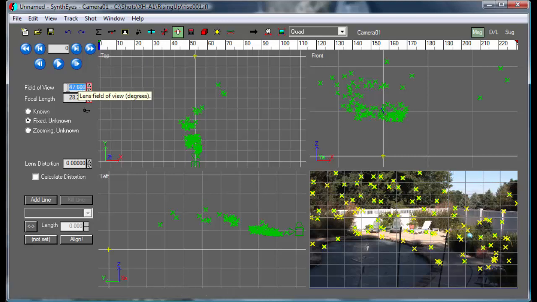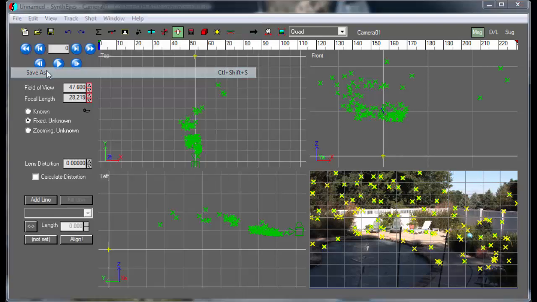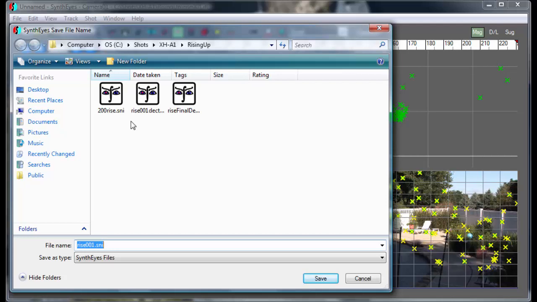And one thing we're going to need to do for the sake of consistency is keep this lens field of view the same between the two shots. So I'm going to use the value that we've got here for that next section. So let's just save this first version away.